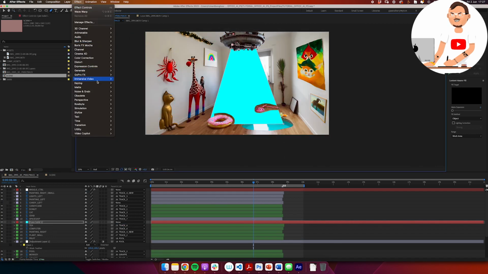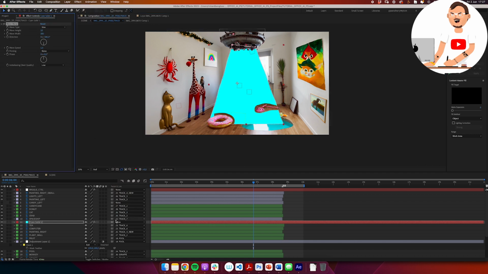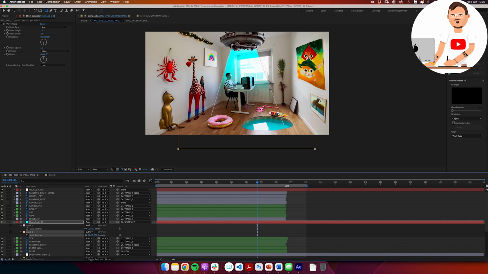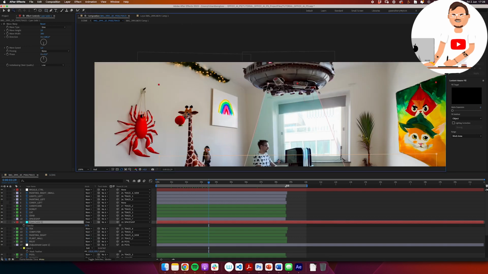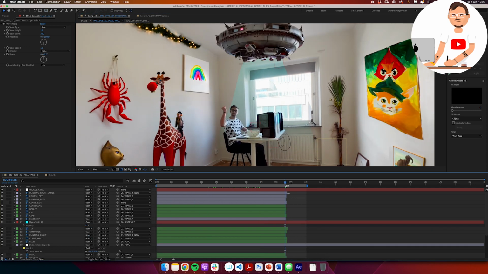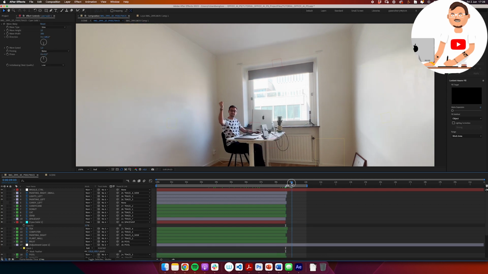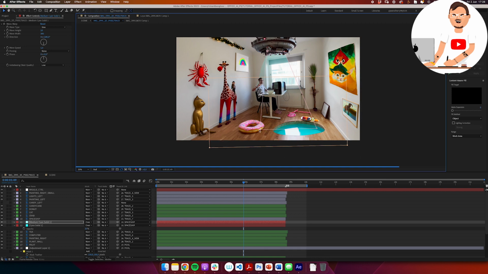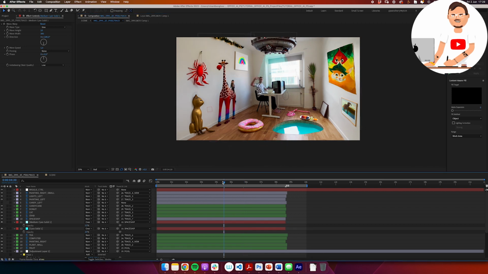And now I'm just adding a little bit of a, I don't know, light cone from the spaceship that's shining down on me, and this is just using a solid with a big feather and a sort of bluish cyan color, just to get a little bit of something happening in there, which adds a little bit more life to that whole spaceship.